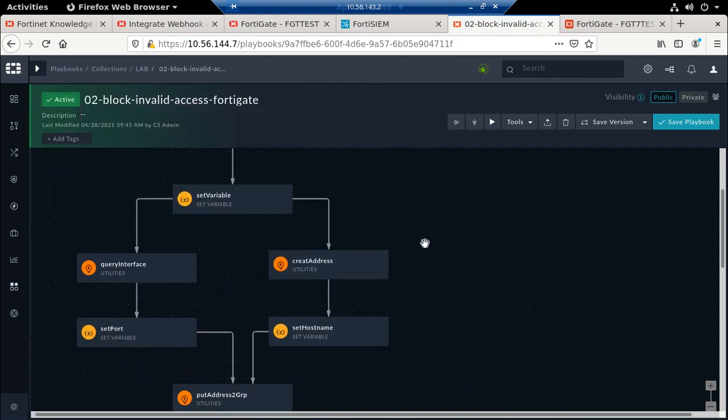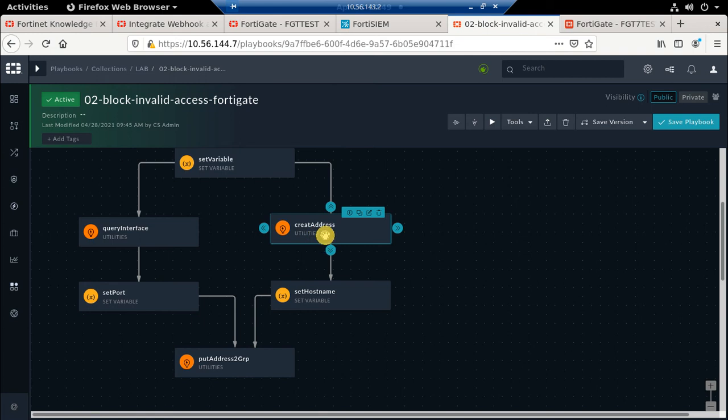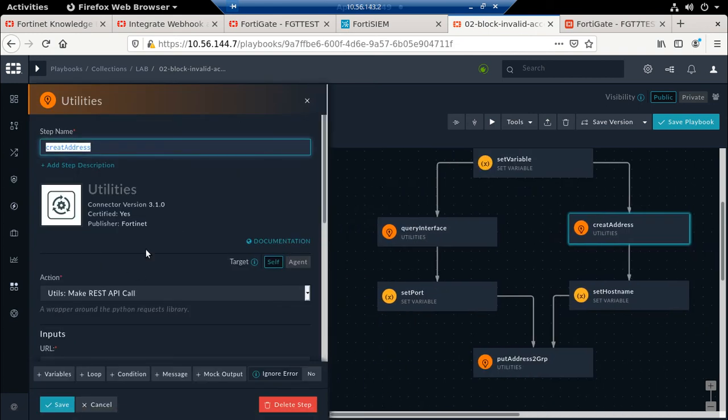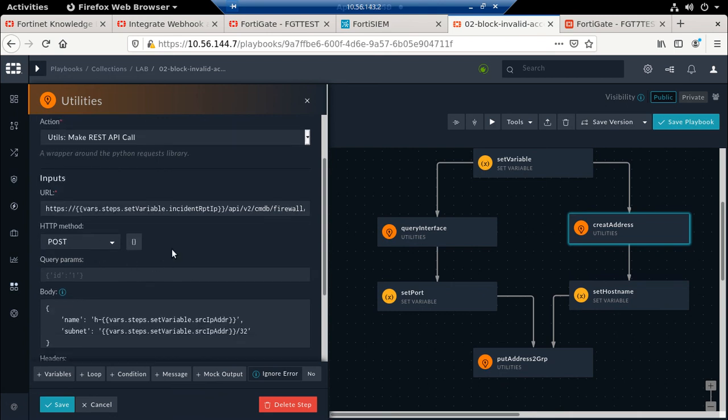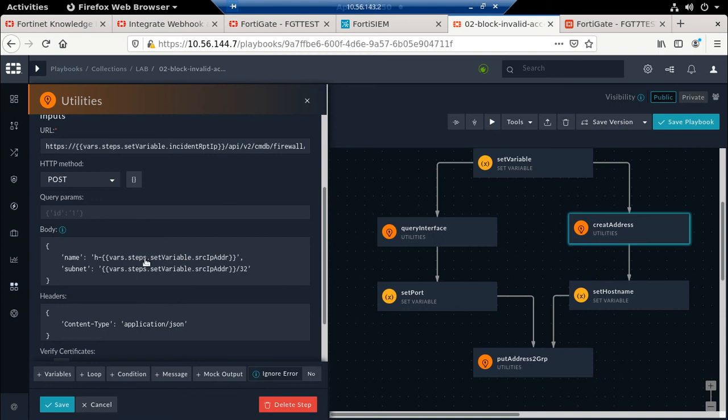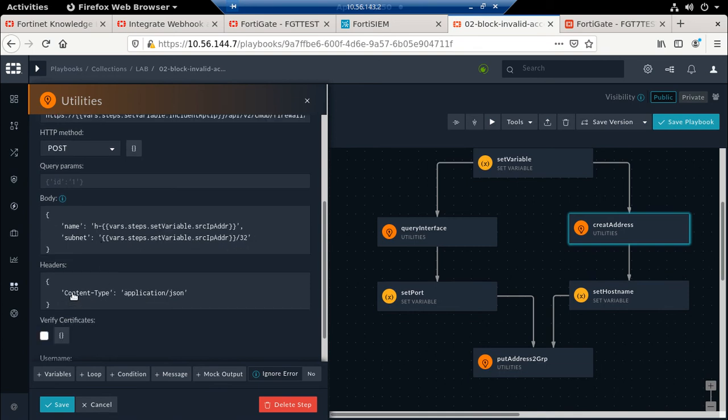After we got these parameters, we will create an address. We use the utilities, make a REST API call from the incident report IP, and then we use the post function, put the source IP address, h dash source IP address as a name, source IP address /32 as a subnet, and then for content type we use application JSON. After this one, we will create an object address in the FortiGate.